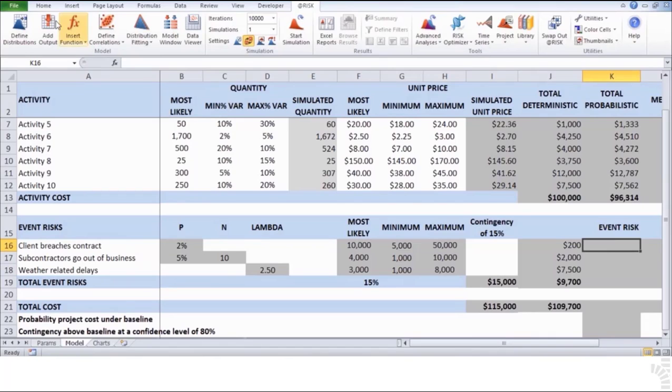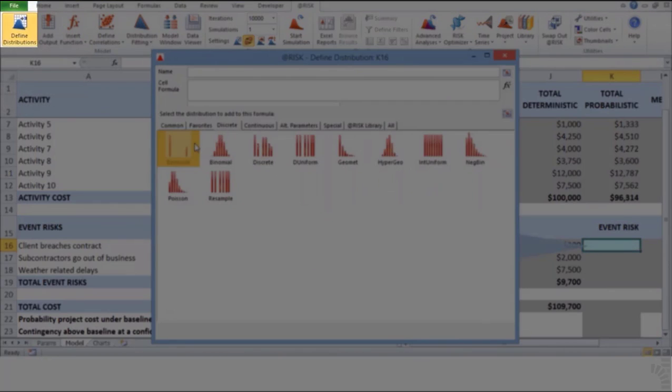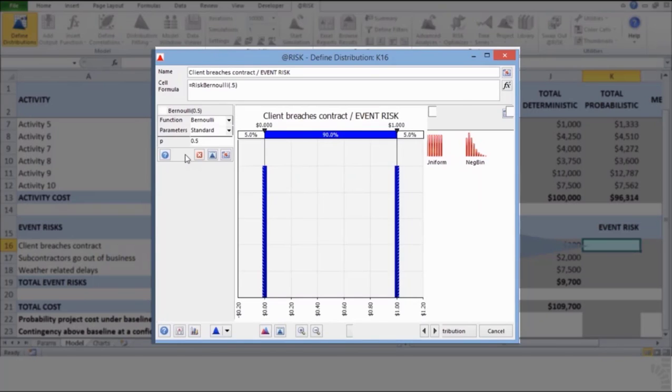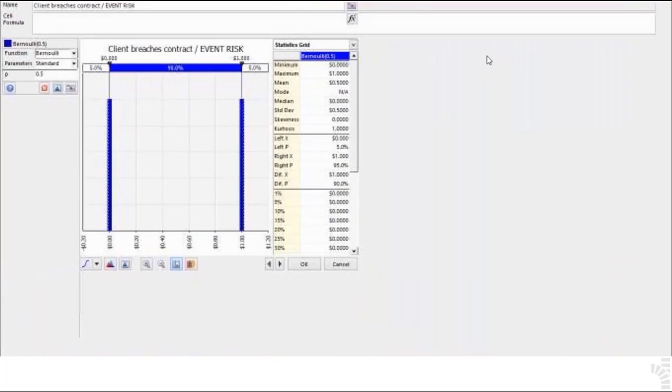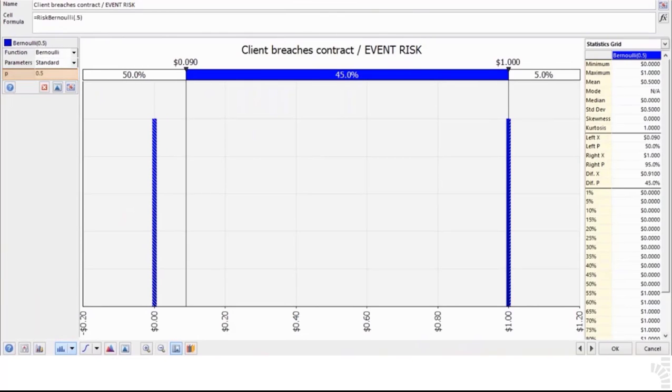33. Placed on cell K16, click on the Define Distribution icon and select out of the Discrete Distributions tab of a palette a Bernoulli distribution. 34. One single parameter is required for a Bernoulli distribution, that is P, the probability of the event happening.